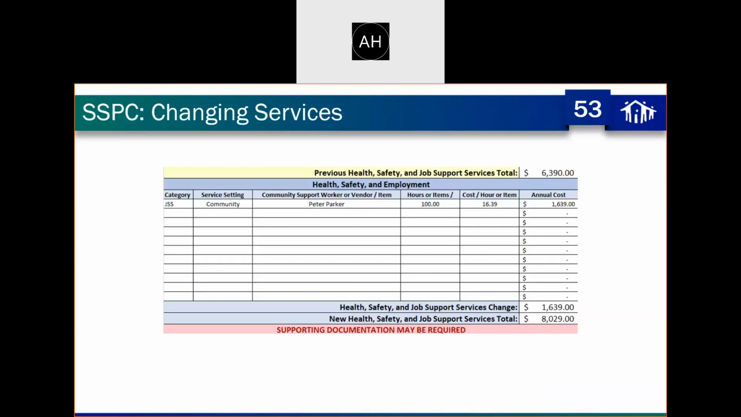And then the next section is that health, safety, and employment section. So up here at the top, there's the previous health, safety, and job support services total. And so you'll enter in that total onto the plan change form. And then this is set up just like above. The categories just for this section will be available in the categories.